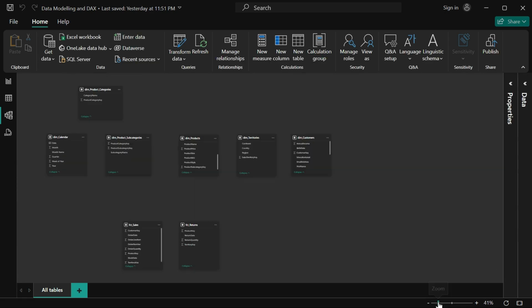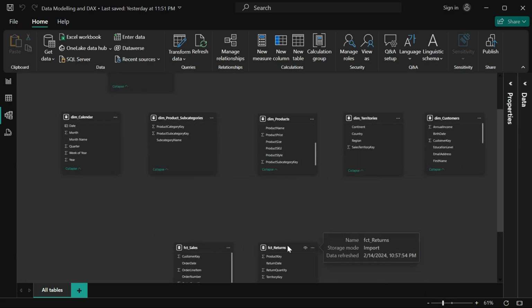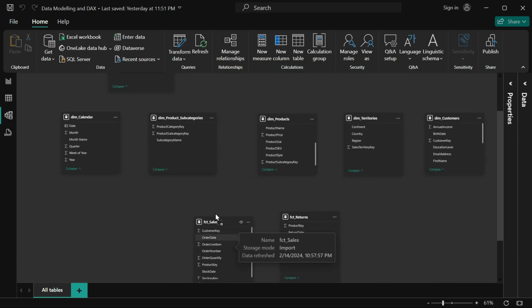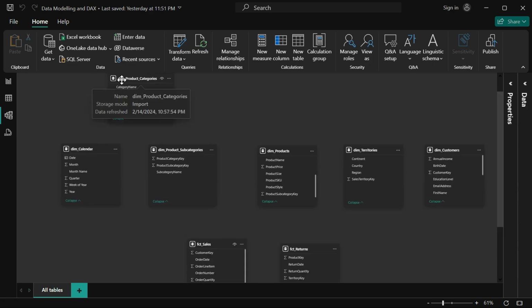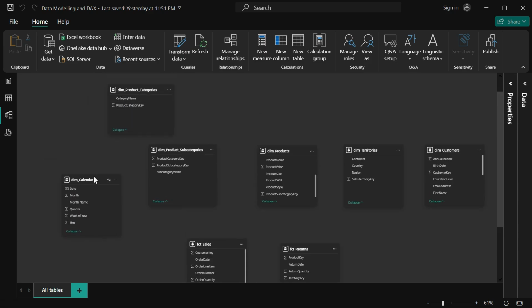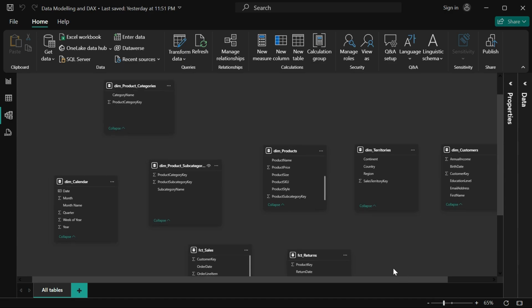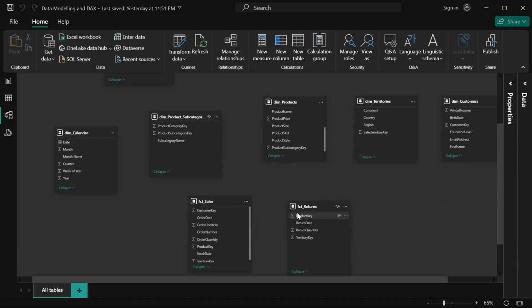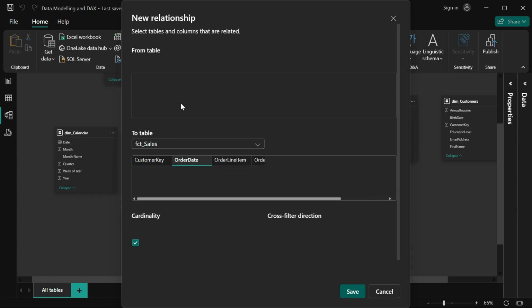Let me zoom out a bit, or rather zoom in a bit, and keep these tables nearby to make it more visible to you, right? Now we see we have two fact tables and the others are dimension tables. So here let us see the calendar table and the sales table. You will see we have the date column as the common column. We can set up a relationship between these two columns, right? It is showing us a pop-up.